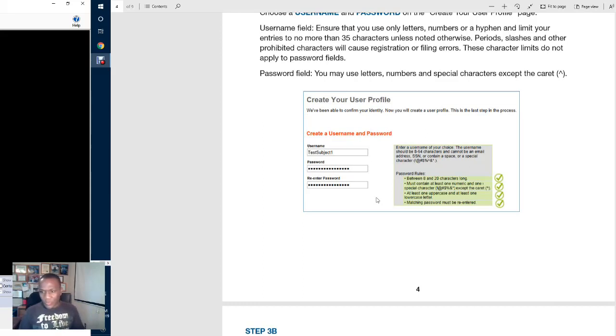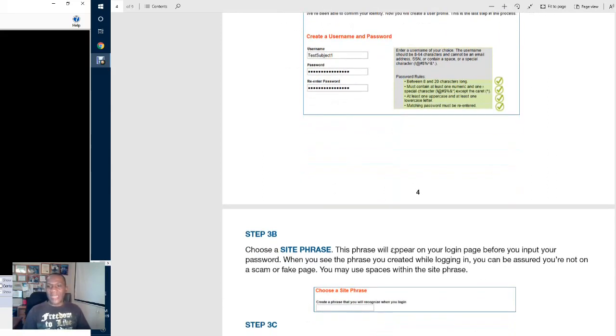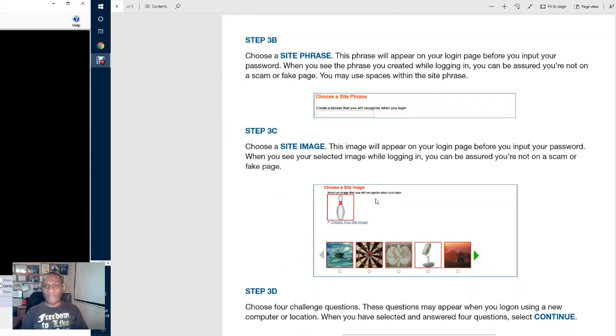At least one uppercase and at least one lowercase letter. The matching password must be re-entered. Once you enter your password, you have to re-enter it to ensure that it matches, to ensure that you type what you intended to type, so that when you take note of this password, later on when you're accessing the system, you are able to access the information and you don't have any issue accessing.